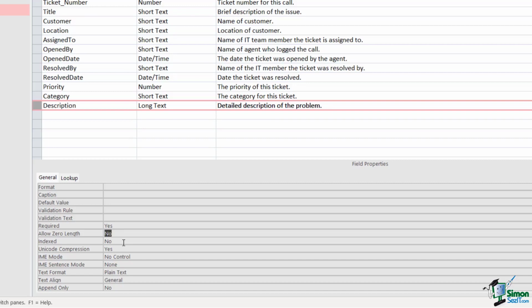Now this is one of those situations where we might not want to index this field. When it comes to long text fields where you could have multiple paragraphs of a description, in general, you're not really going to search on the description field. You're much more likely to use one of the other fields if you're searching for a ticket, so maybe the ticket number or the customer name or who it's been assigned to. So we're going to leave indexed on no for the description.